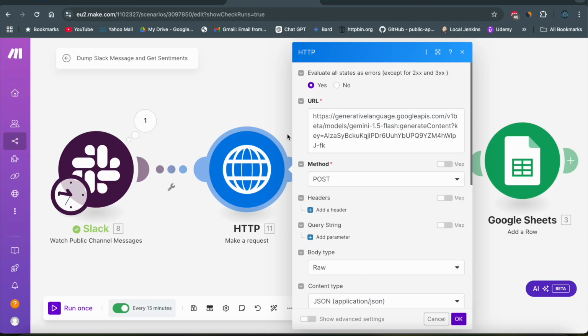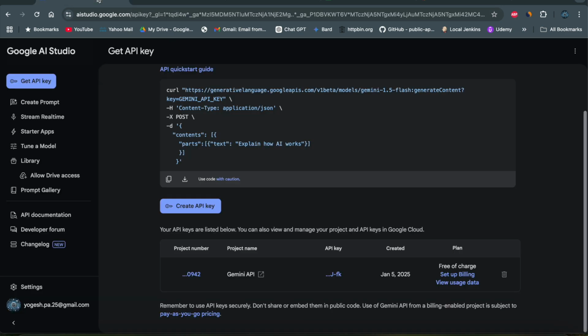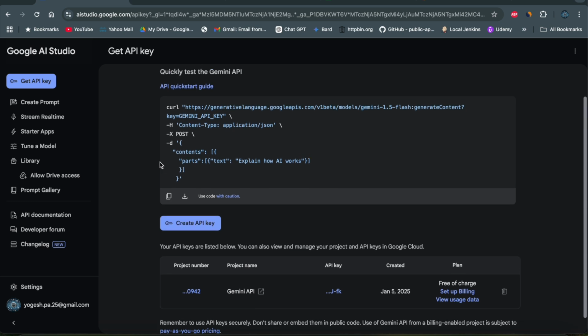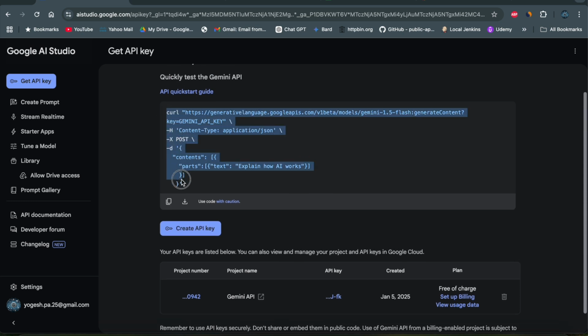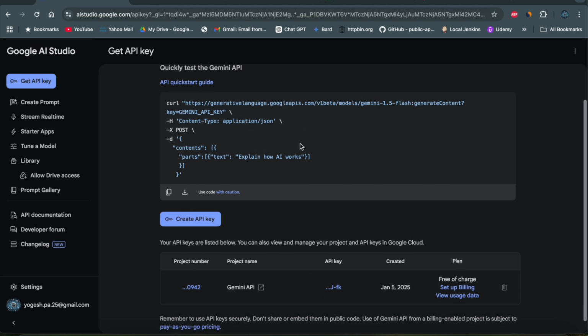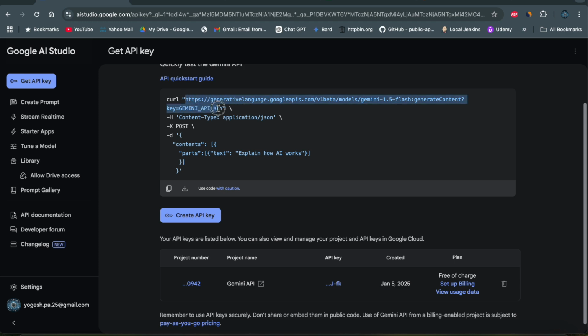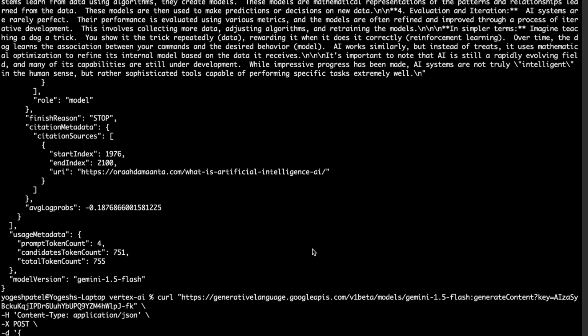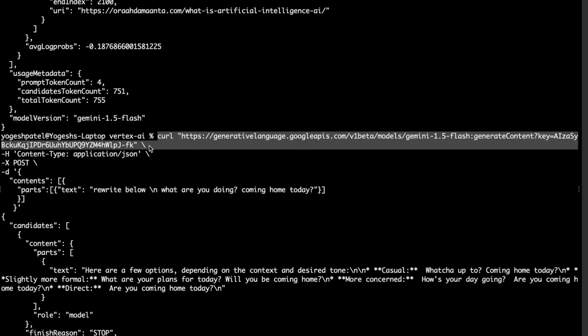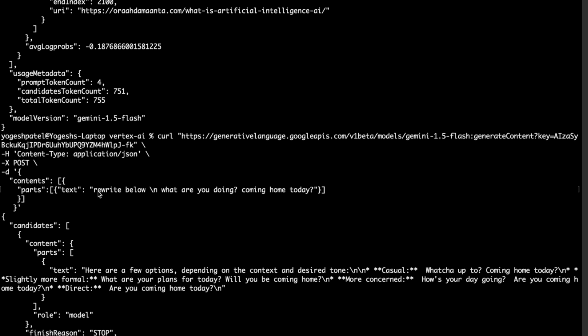So here, how do you make call to Gemini AI? For that you need to go to the Google AI Studio, and here you can see the sample call they have provided. So you can use this sample call and create API key. I have created my own key. This is a test key. You can use this URL, okay, and paste this key and make a curl request. So here you can see I have tried this curl request and I got the response. Okay, so I can use this URL now.